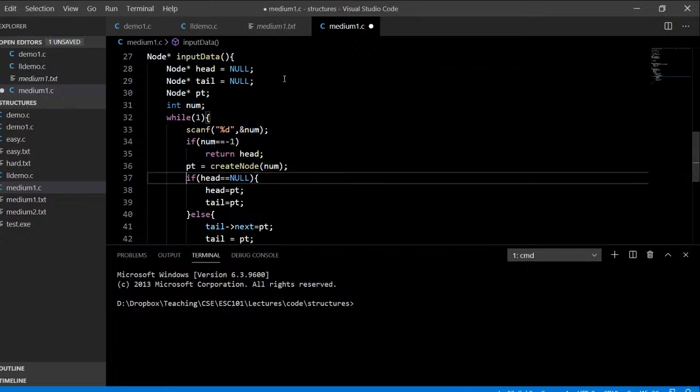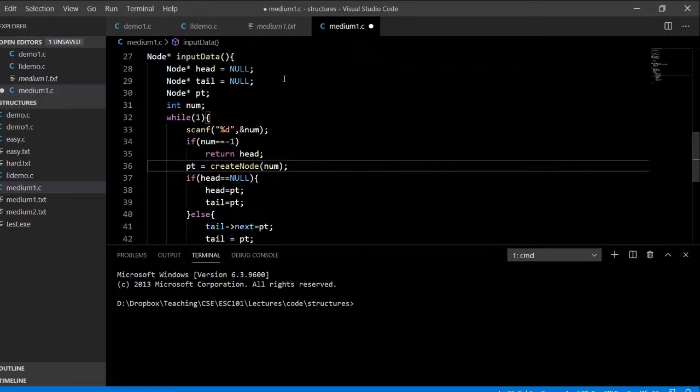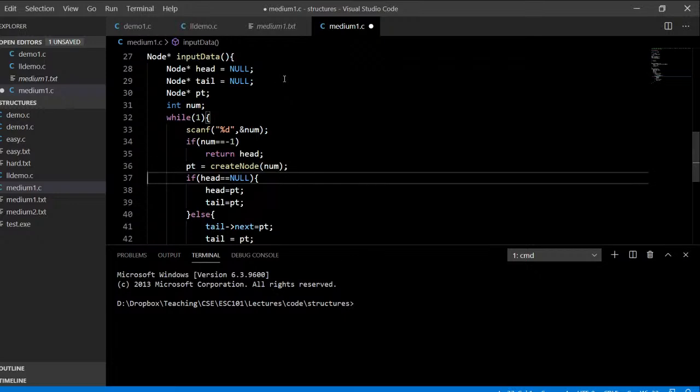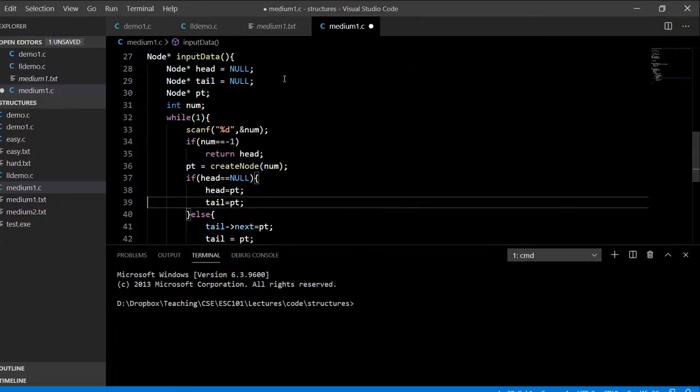Now at this point, the head is not set to null. The head is set to the old PT, the memory address that was stored in PT the first time. So now head is no longer null, so this condition will not apply. And the tail of the list was also set to that first block. So the list had just one entry. So the head and the tail had the same address.